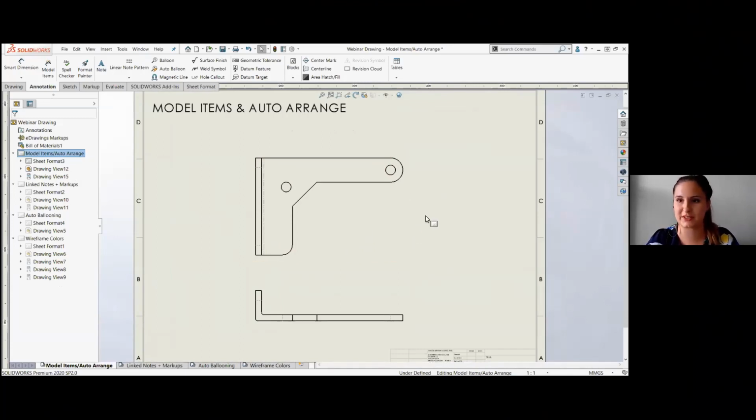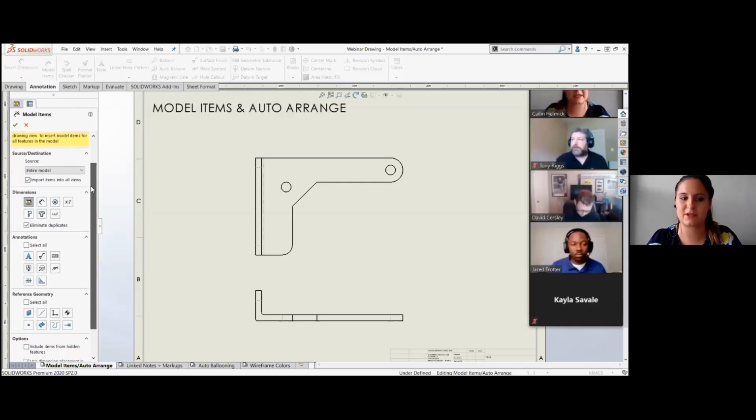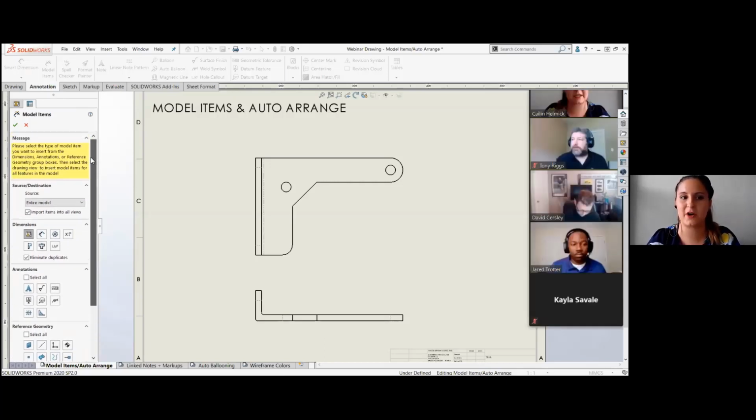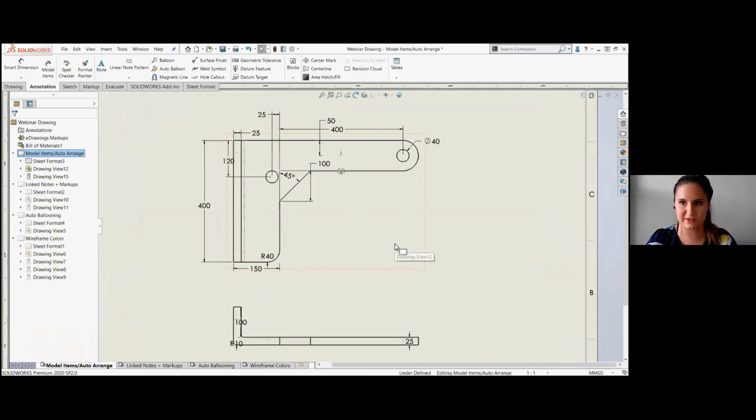So I'm going to let SOLIDWORKS do the work for me through the use of model items, which is this button up here. And model items is really simple to use. You just click on it. You can customize the settings if you want, but I'm just going to leave them as default. I'm going to make sure that it's pulling in my dimensions for my entire model, and then I'm going to click check. SOLIDWORKS brings in a whole bunch of dimensions for me. What SOLIDWORKS actually did was it picked the dimensions that I used when I was modeling this bracket.